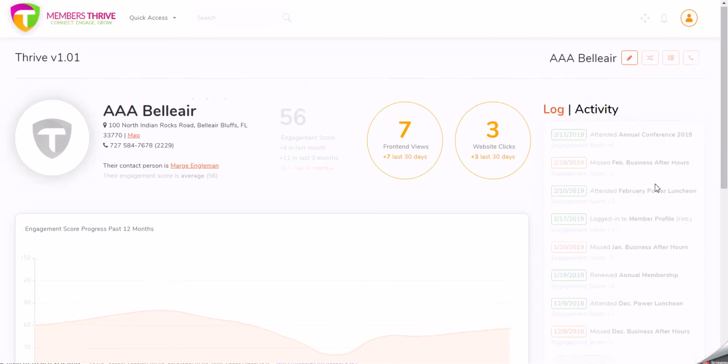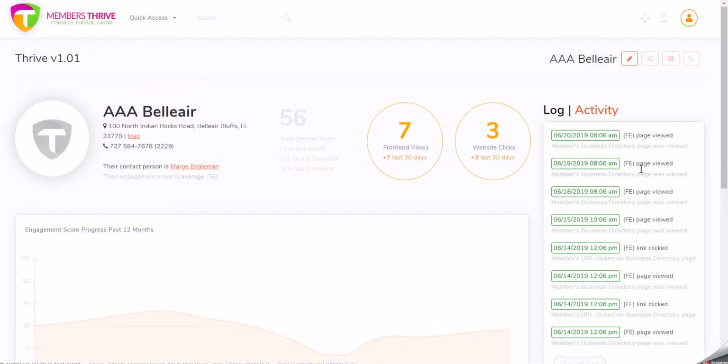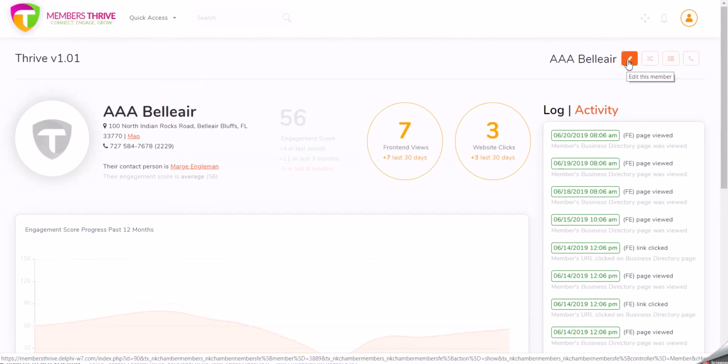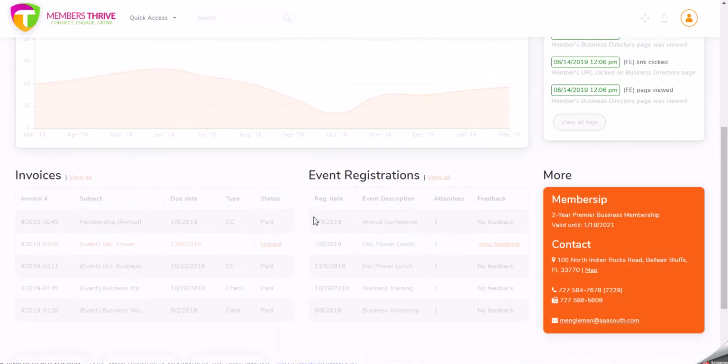The activity log has not been enabled yet, and the reason for this is that we need to at least have that member access code field feature enabled. So as soon as that's done, this will be enabled as well. And I can edit this member as well using this button here. And basically these two features aren't implemented just yet. We are working on this, of course.